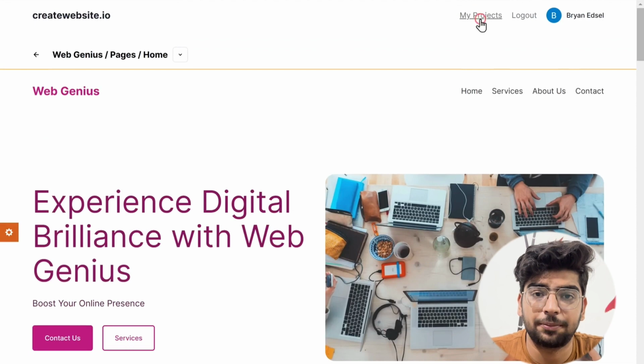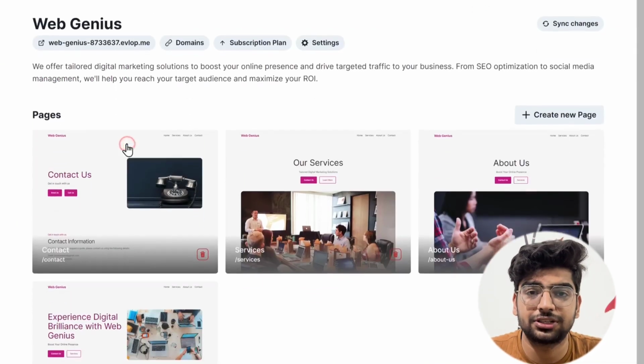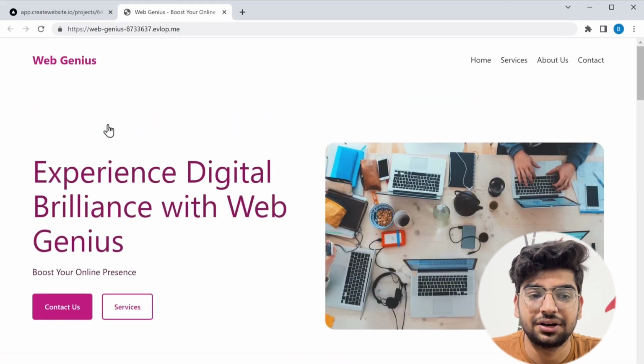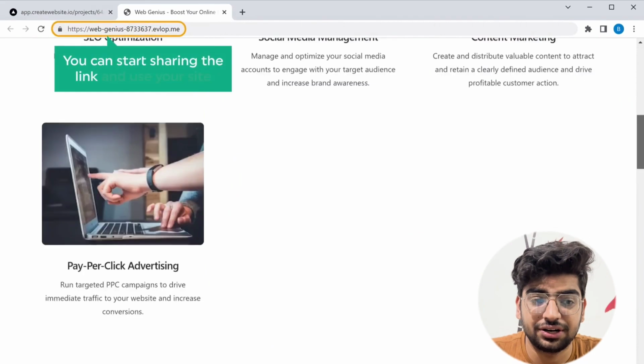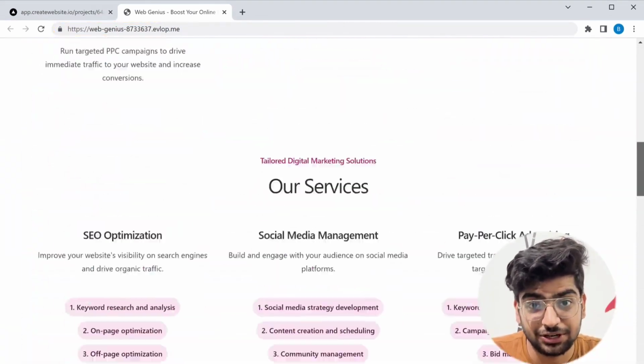And if you go to my projects, you will still have your website over there. When you click on my projects, you will get the link to your website. Just click on that website link and it will open the website that you have generated for yourself, and you can start sharing this link so that people can visit your website.